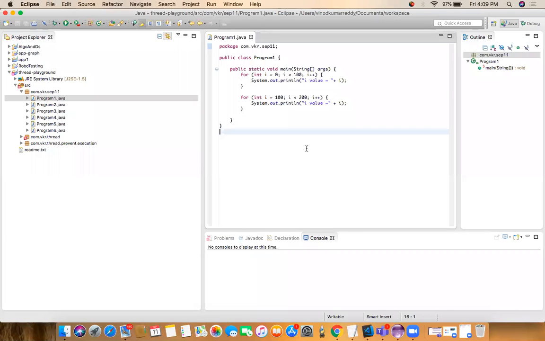Today we'll continue with multi-threading. Next concept: how to prevent the threads. Preventing the thread means we are controlling the thread execution. How to control the thread execution? Before going to that, we'll see again, from yesterday's class, we'll recap some topics.